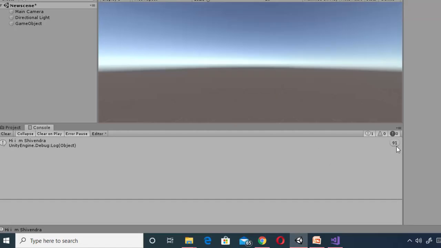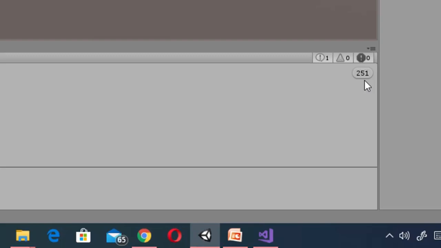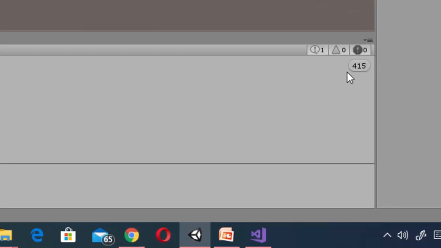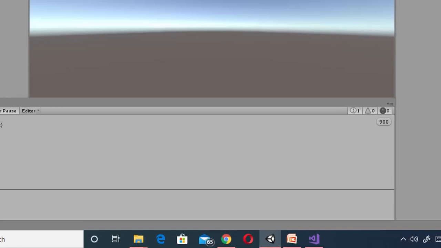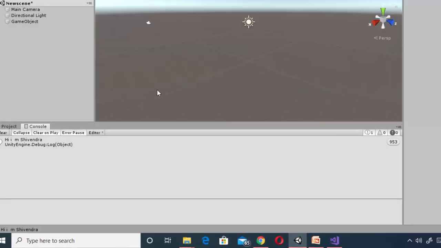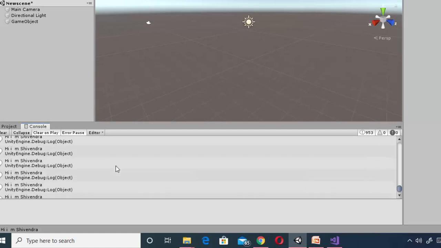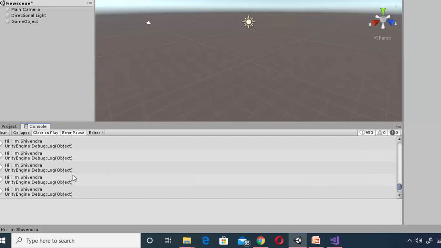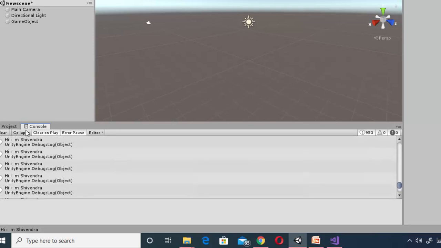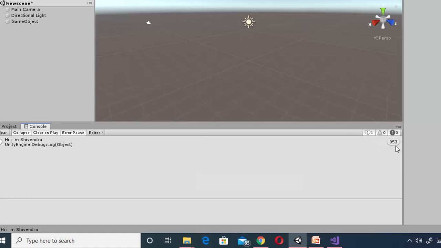So here you can see that the number of these lines is increasing. Here you can see that this number is increasing. Why? Because this particular line is written in the update function, and the update function is called once per frame. So with every frame this particular line will be written. Here you can see the number of times this line is written. I have applied the collapse, that's why it is only increasing the number.